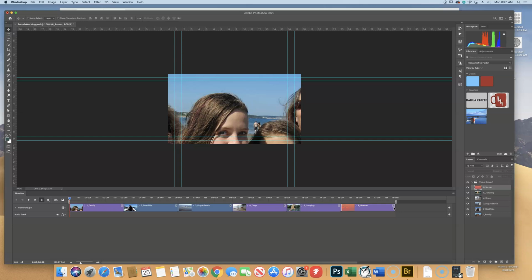Now the thing that we have to deal with is that not all of these images are the right size for the canvas. Still pictures might be taken with a high-res camera and have way too many pixels, and video might be shot with your iPhone, and then the next clip is shot on a digital camera and the next clip is shot on whatever.